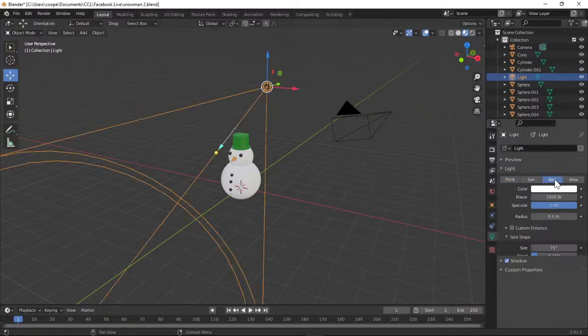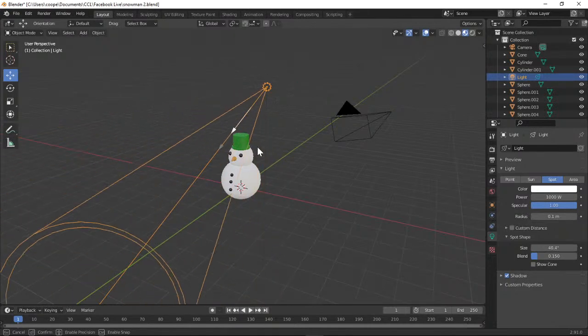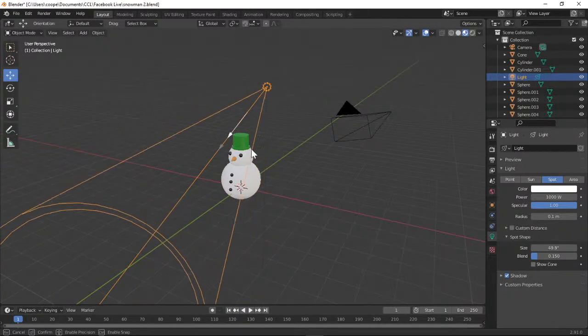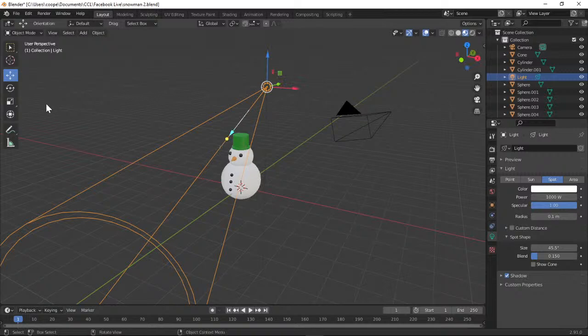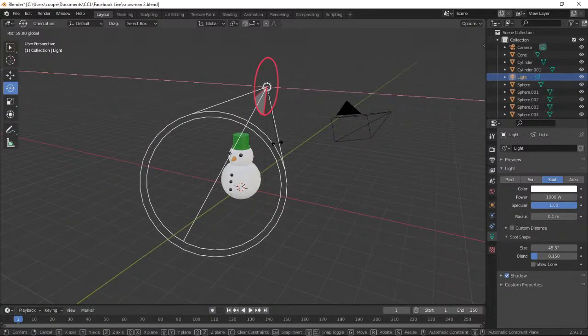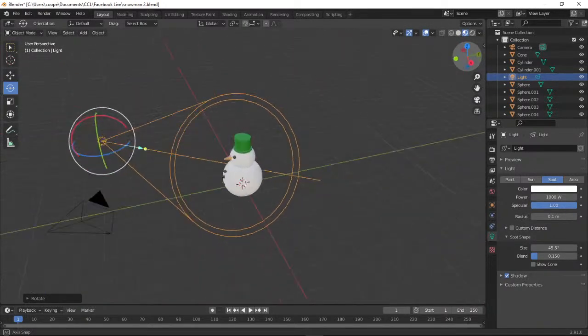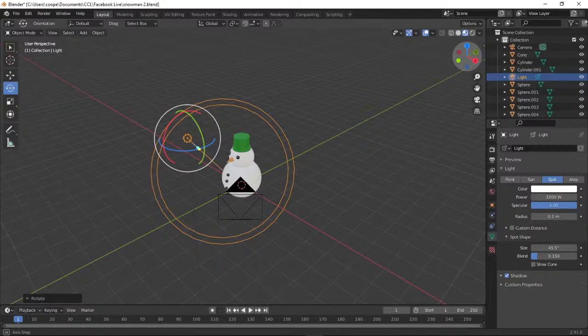Let's see. The spot's interesting because it looks like I can control it. Okay. So if I actually, see, so how would I move that? Make it rotate? Aha! All right, so let's get him in the spotlight. So now he's in the spotlight of the light. Okay, so let's look at that.